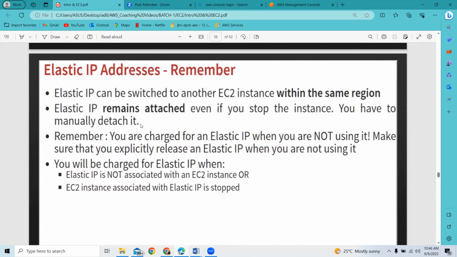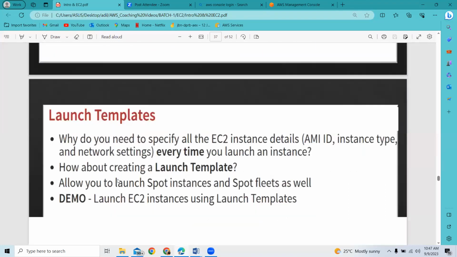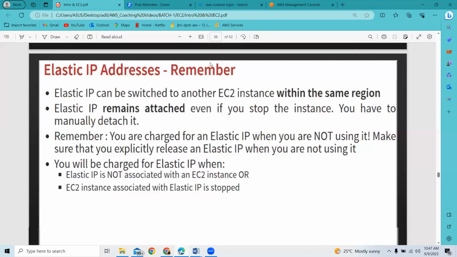You have to manually detach it. So as long as you have it attached to your EC2 instance, you will not be charged anything. It is free. But if it is not attached to EC2 and you are simply keeping it in your account, then you are charged. Remember this point, they might cross-question you in the interview. You are charged for an elastic IP when you are not using it. So if you're not using it, you have to explicitly release it. I've already shown how to take and release an elastic IP in my previous class. All right, so pretty much we discussed it.